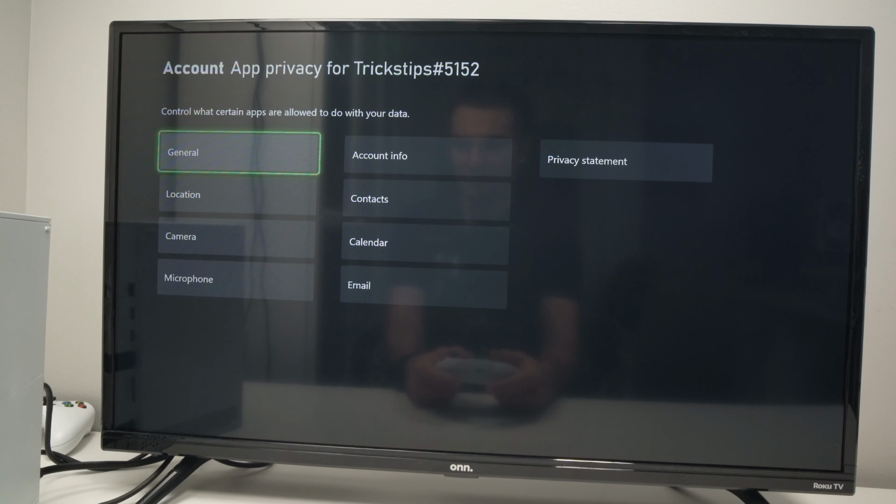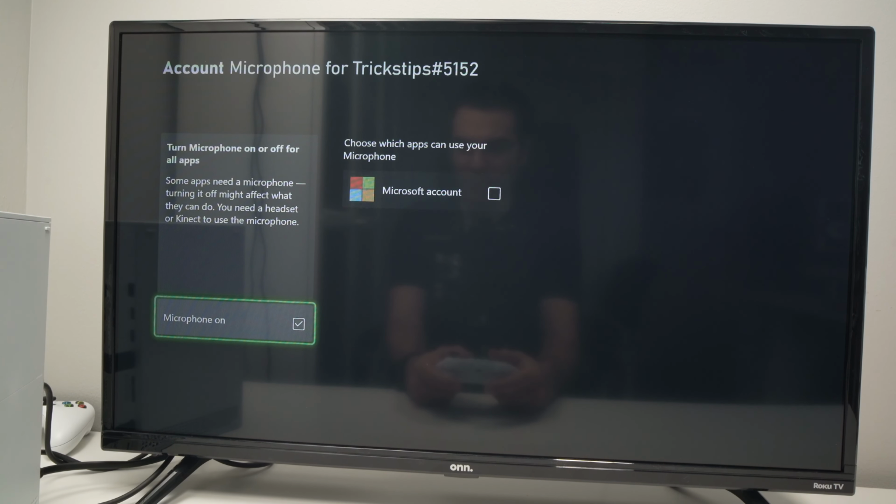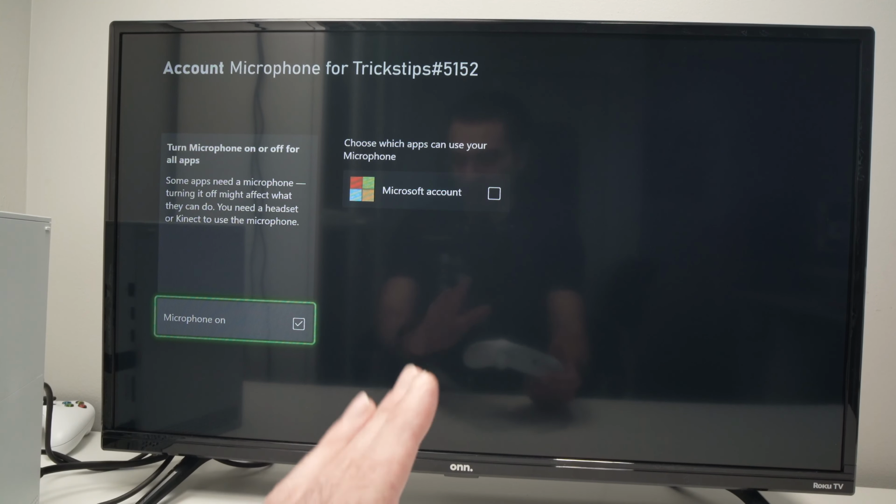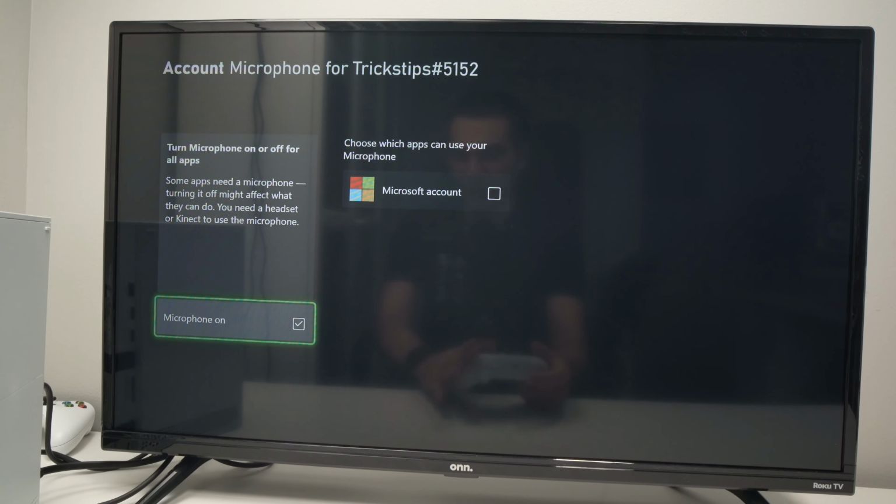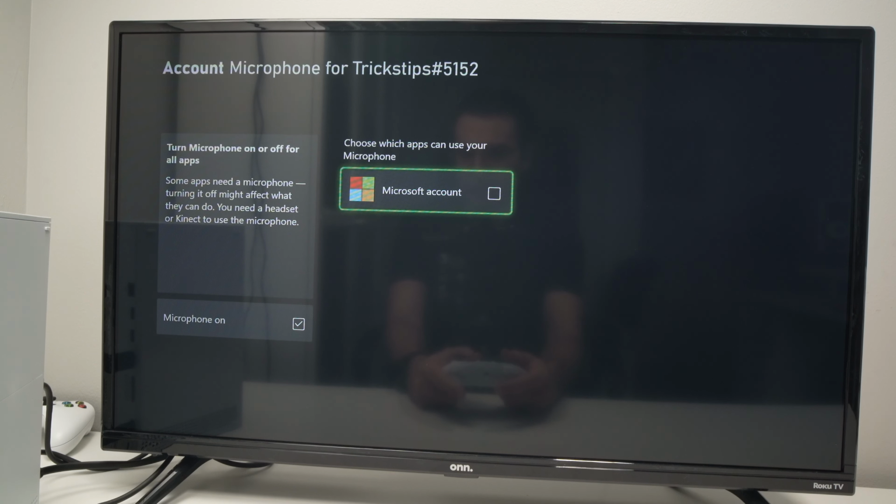And from here, you're gonna go down where it says microphone. And here you can turn on and off the mic. Here, it means that it will turn off for every single app that you have. Or you can select manually which app can have access to your mic.